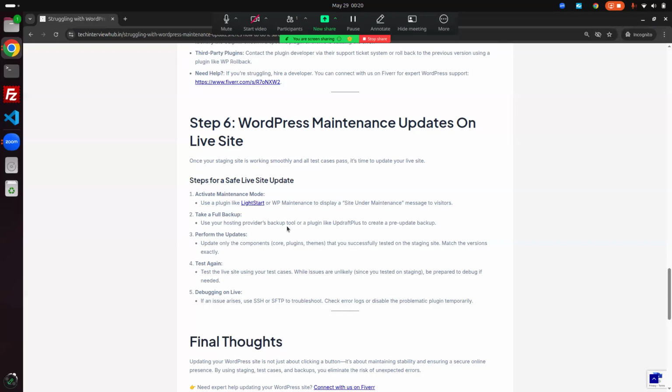After that, take the full backup. Again, it depends on your hosting platform subscription. If you have premium support, then there should be a backup plan, so you can use your hosting to create a pre-update backup. Also you can use a third party plugin like UpdraftPlus, or All-in-One backup. Those plugins can take your site's full backup, like plugins, themes, WordPress, and database also, okay.